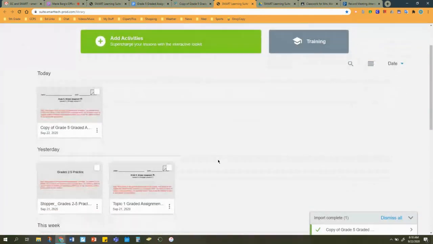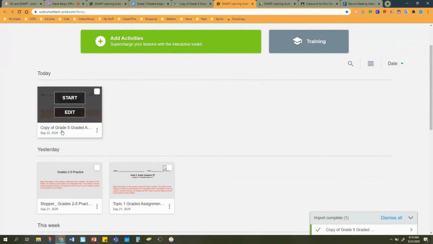So what I've been telling everybody right now, especially since it's not syncing through Google, is once you click on that link, it's going to bring you into Smart Learning Suite. From now on, when you're accessing this assignment, you're going to want to go to suite.smarttech.com, and that's how you're going to view student work and make changes.